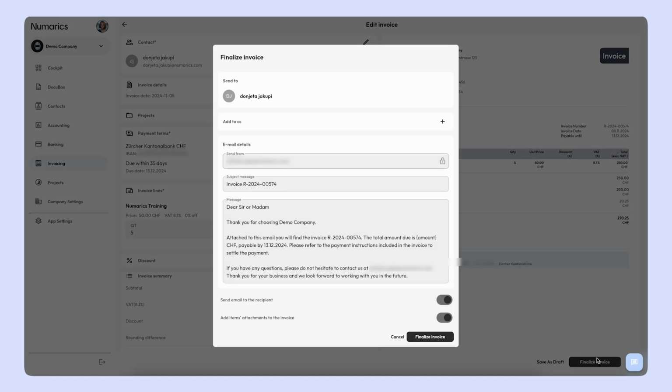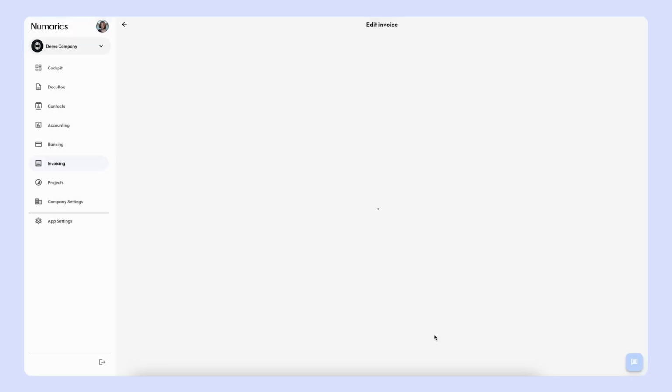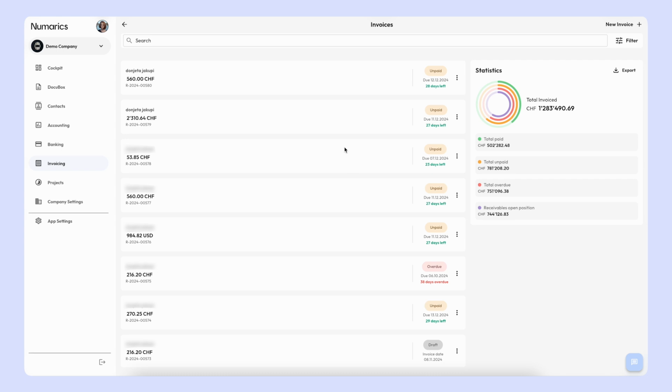When finalizing, similar to order confirmations or offers, you'll get a summary of the invoice, including the date and details, which can still be edited. You can turn off or keep the settings as is if you want to send the invoice to the client. In this case, I finalized the invoice, and it was sent to Donieta. Clicking on the invoice opens it up.